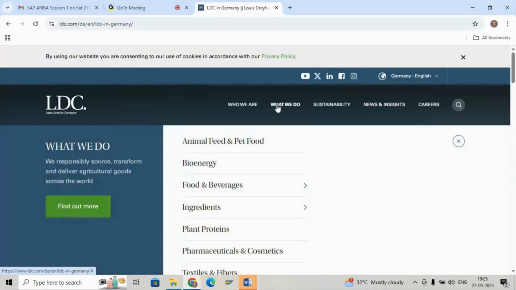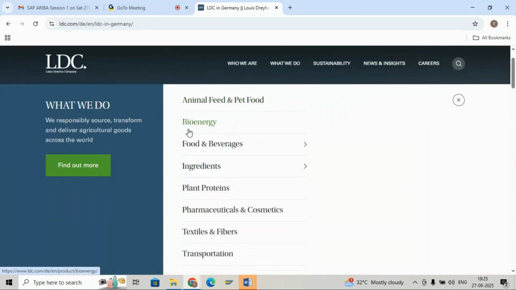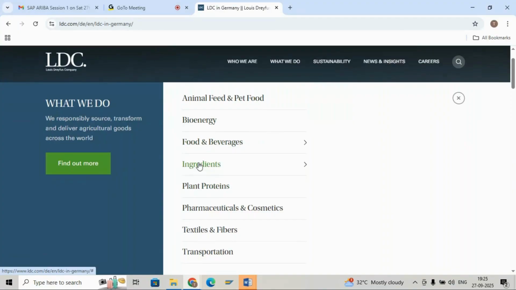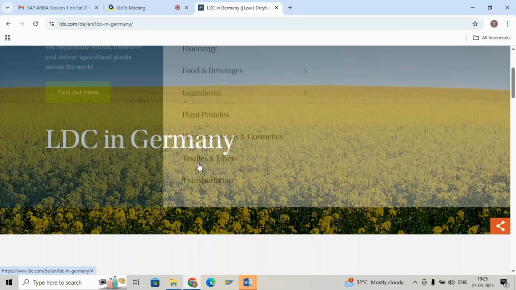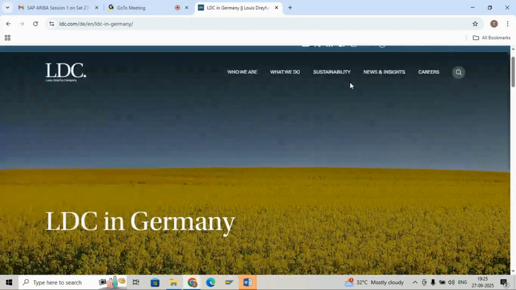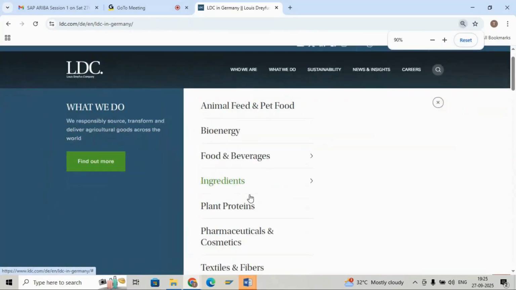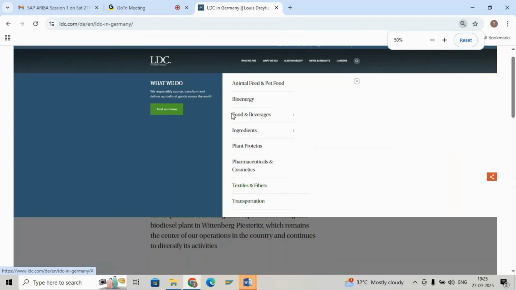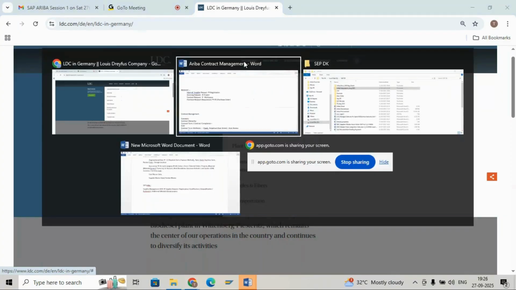Okay, so here they are going for the energy sector, food and beverages, plant protein and other ingredients, and pharmaceuticals. Okay, and textiles, fibers, then other transportation, logistics also they were using. So here, is it enough to use only S4 to maintain all, one database, one system? The same system where I'm working, they know which one will be suitable.